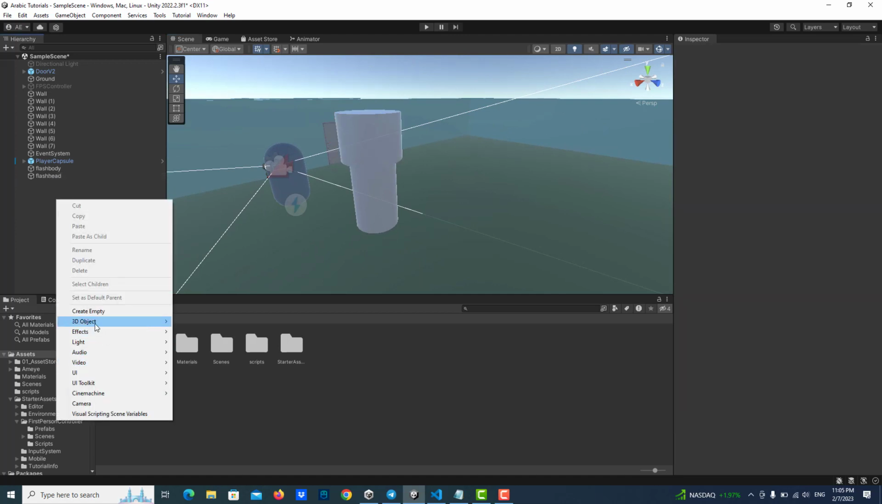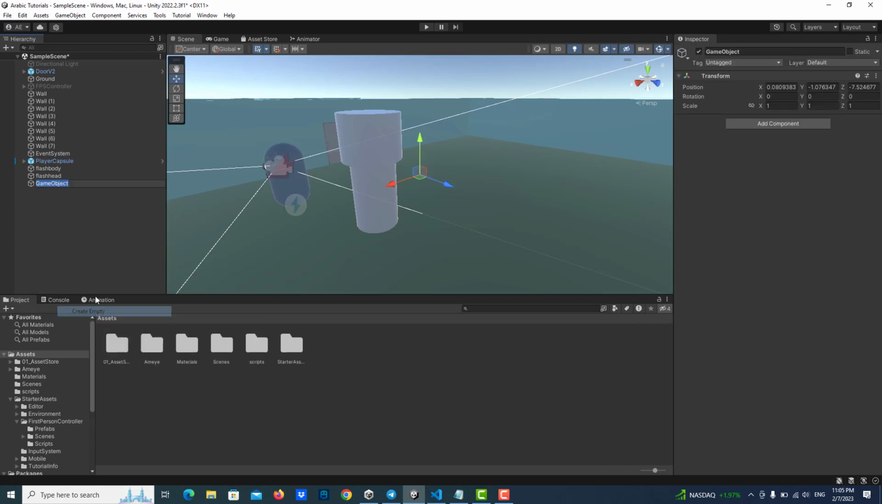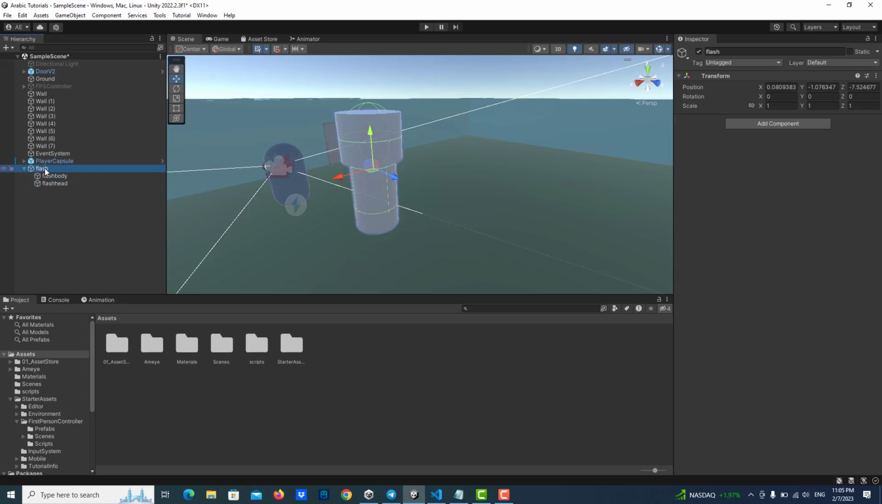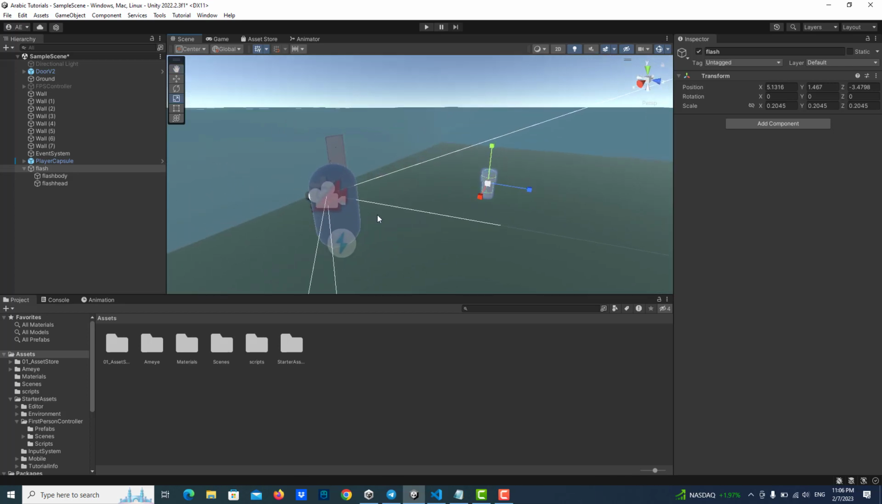Now let's create an empty object, and let's name it flash, and put the flash body and flash head inside this empty object. Then now let's scale it. You can now click the R button and scale it like this. You know that the flash is small, so this is our flash.